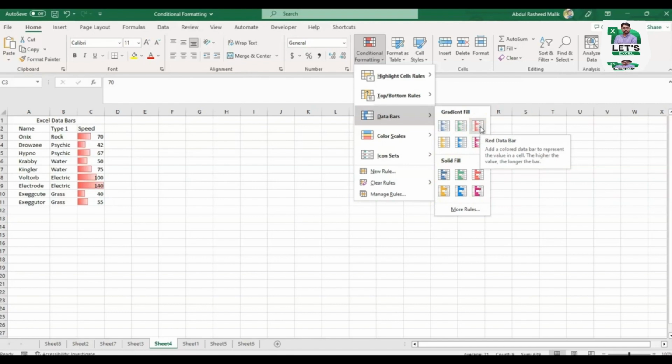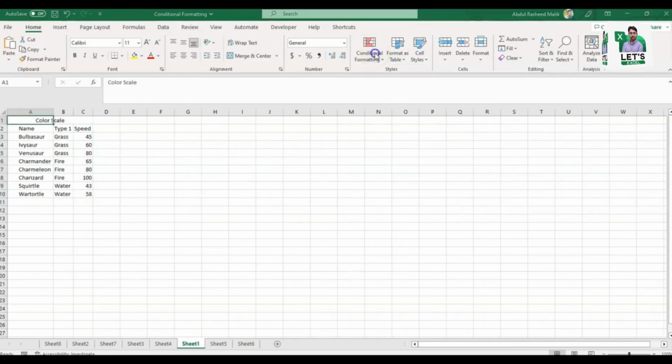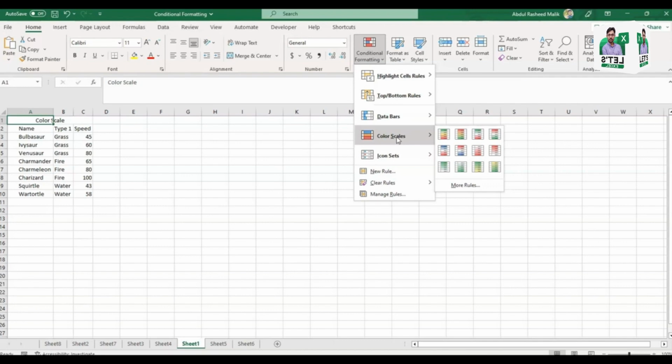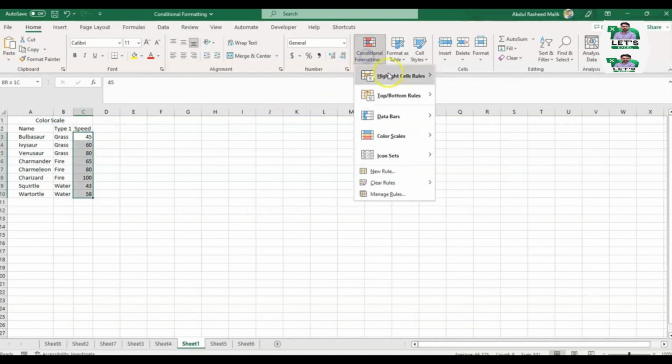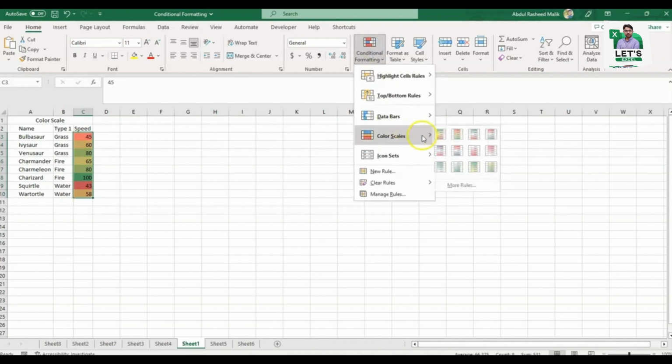Now the next option, color scale. Color scale also works like the data bars, but it reflects the results with color shades. Let's try it. I'll select these cells with numbers and I'll show you all the options available so that it's easy to understand, right? And we can create our own options as well from this more rules option. Sounds good?